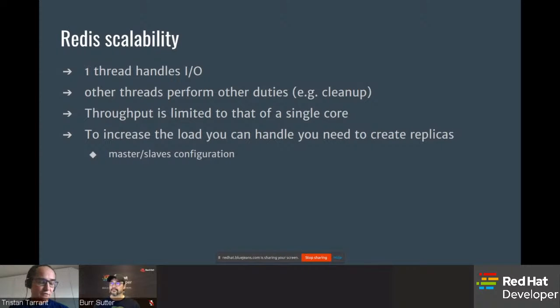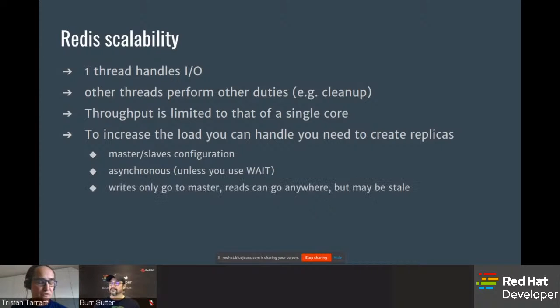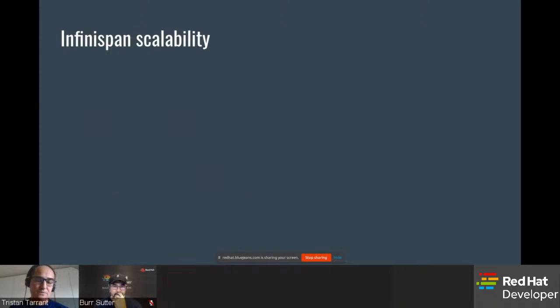Redis has a master-slave configuration. The data is copied from the master to the slaves asynchronously, which means that your operations don't wait for the replicas. However, you can use a command called wait that will wait until a certain number of replicas have received the data, to increase reliability. So the writes only go to the master. Reads can go anywhere, obviously, but because of the asynchronous nature of the system, if you're reading from a slave, your read may be stale.